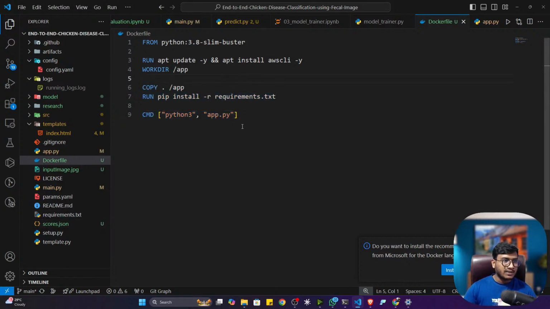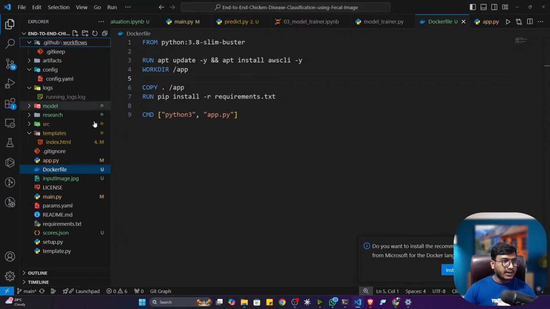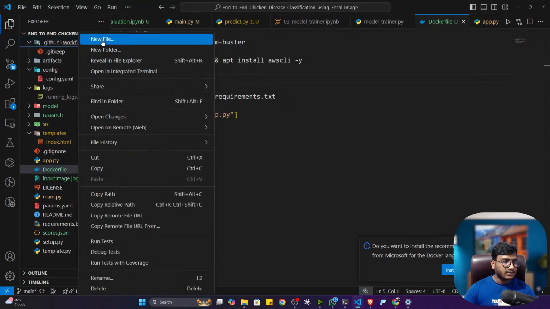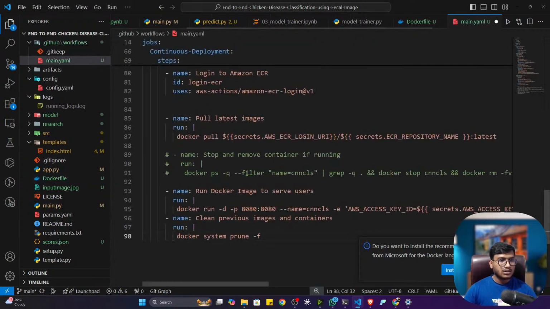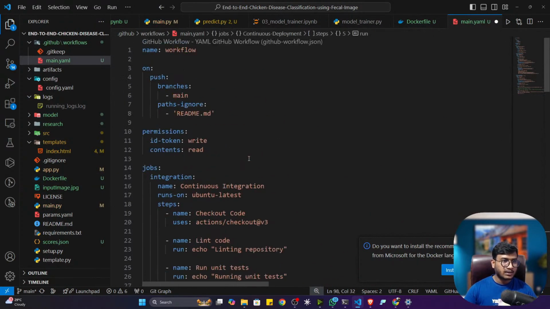So yes, I think everything is ready. And in the .github folder, let's create another file. I'll name it main.yml. Inside that, you should have this YAML content.